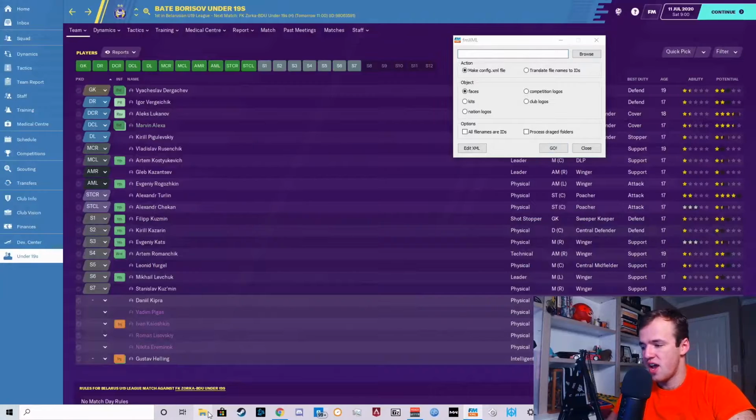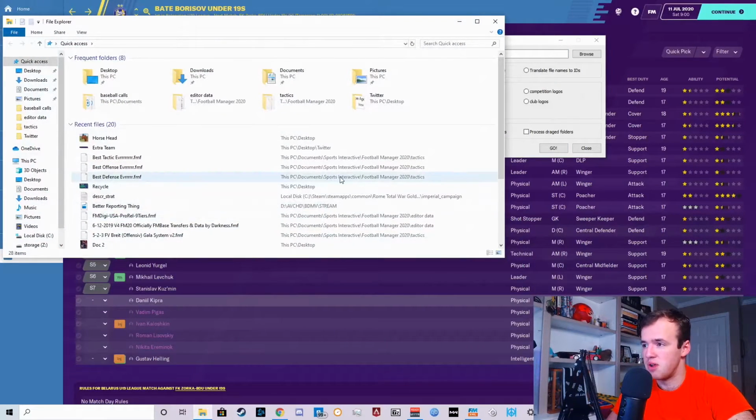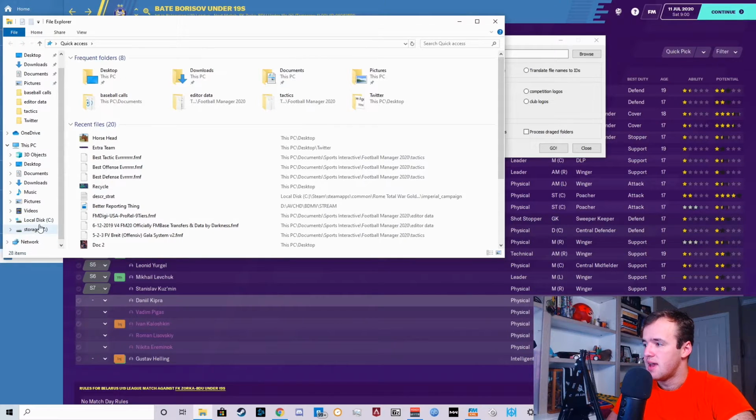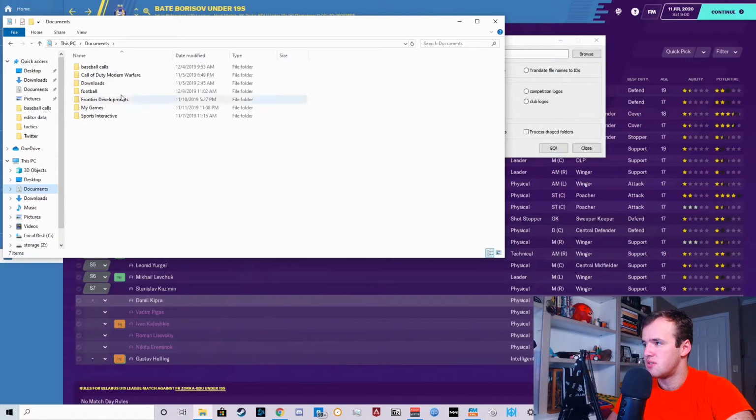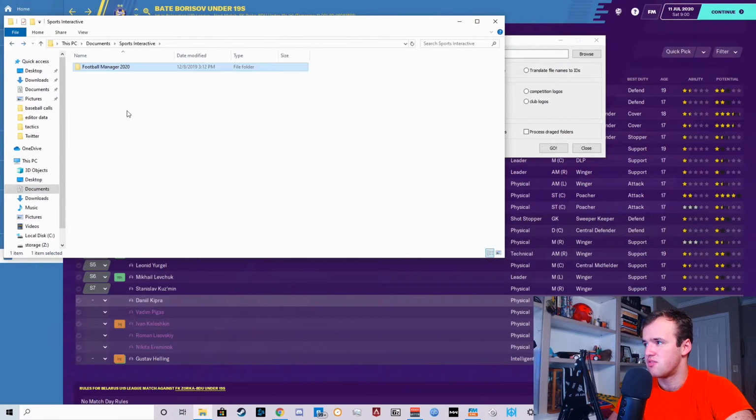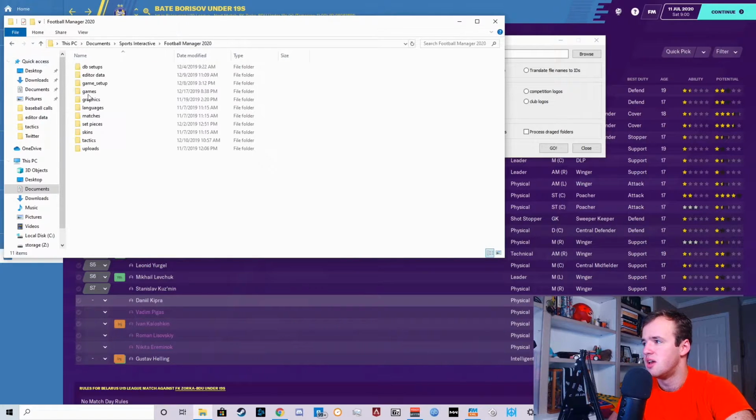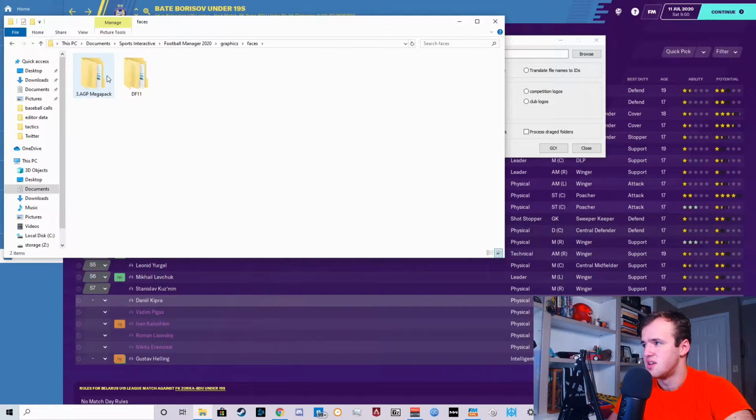We're going to go into File Explorer, and this is if you're on Windows. Remember, on Mac, Football Manager 2020 is going to be in a different spot. But on Windows, you're going to go into File Explorer, Documents, Sports Interactive, Football Manager 2020. You should see all your Football Managers there if you've got more than one. And then you go into Graphics and Faces.